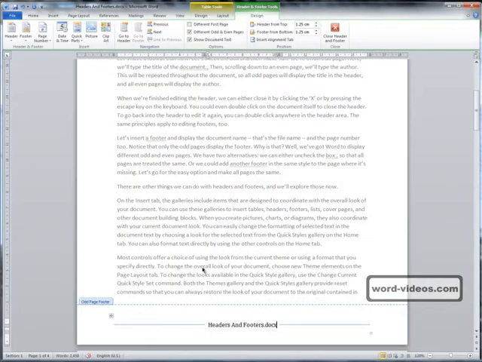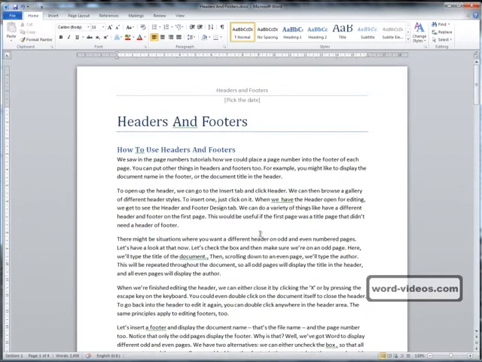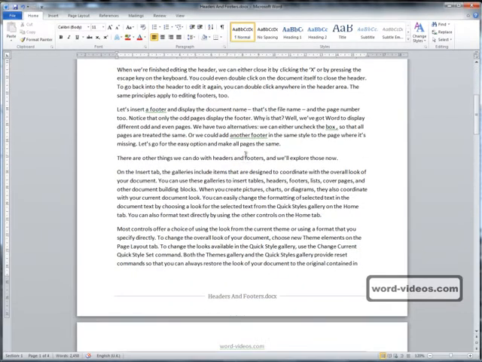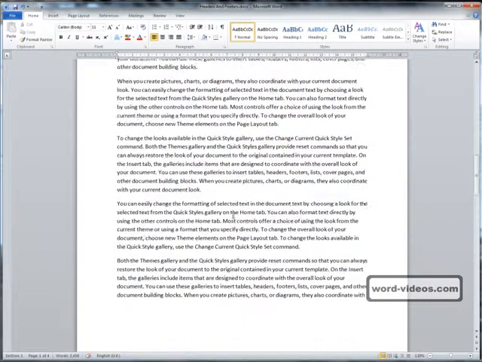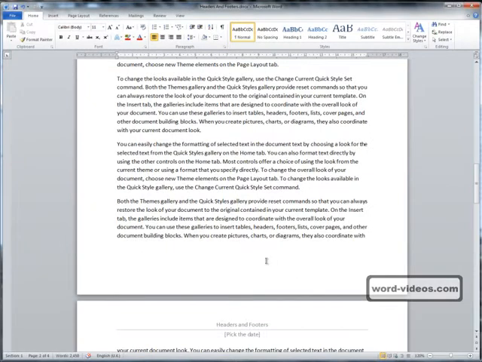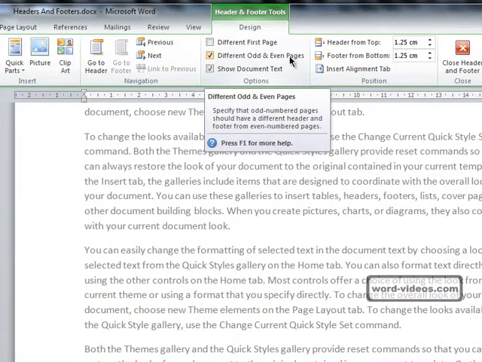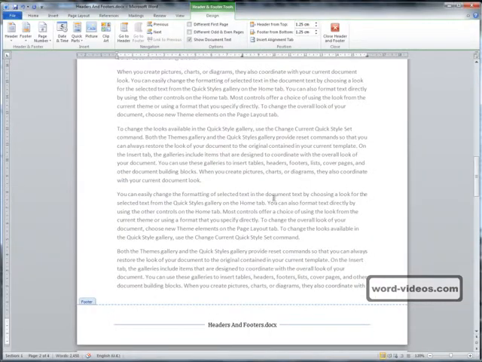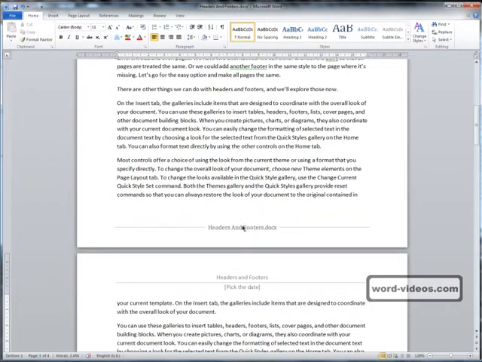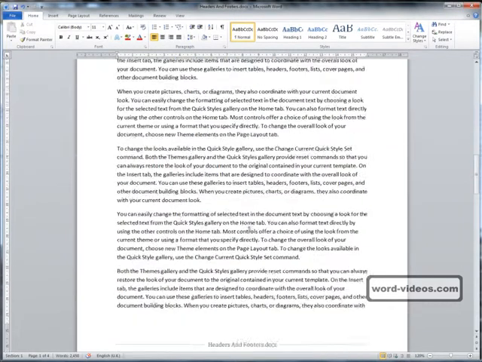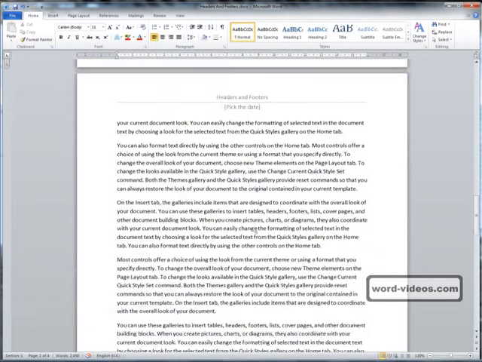Let's exit the footer now by double-clicking on the main document and just examine what we've got. Okay, so there you can see headers and footers.docx, that's the name of the document. Going down, there's no footer here. Why is that? Well, if you remember, if we double-click on the footer area to go back in, we've got different odd and even pages checked. So if I uncheck that, and go back to the main document, now you can see headers and footers.docx on all page footers.